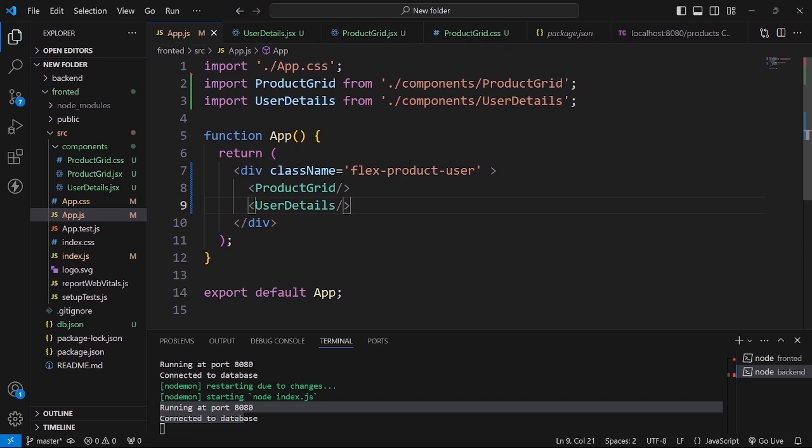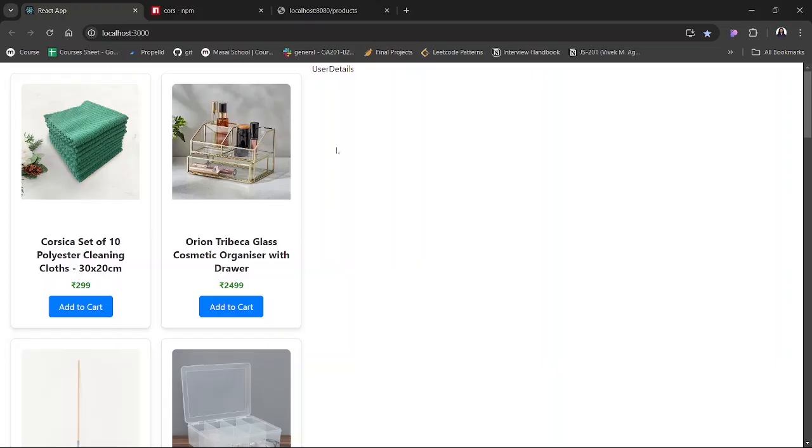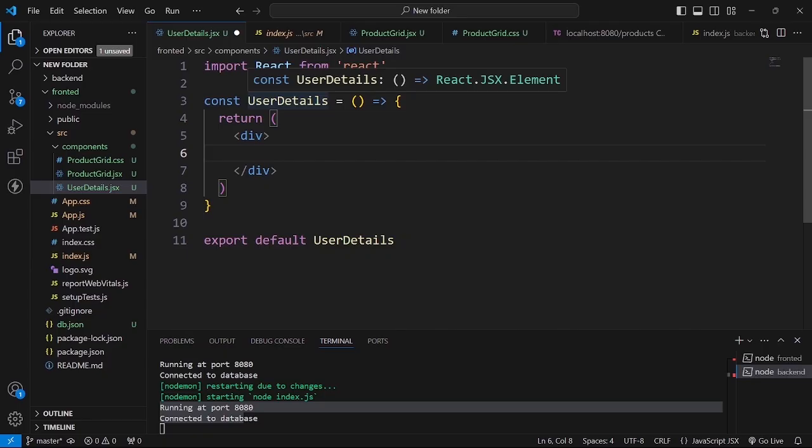And save it. And it should be imported like this. So currently we are getting like this. Now in the user details component, we will create one form so that we can take users info and then we can store it in our database.